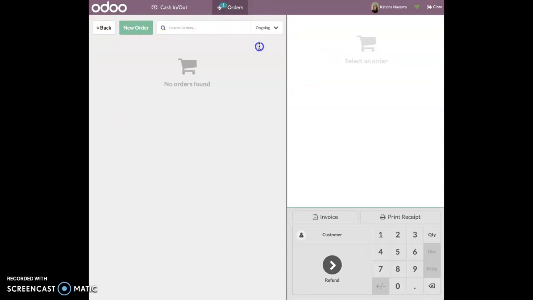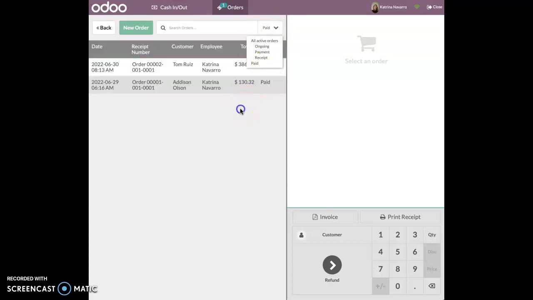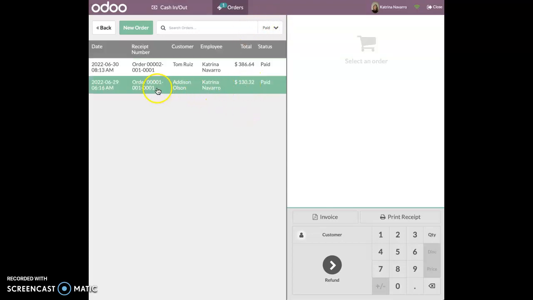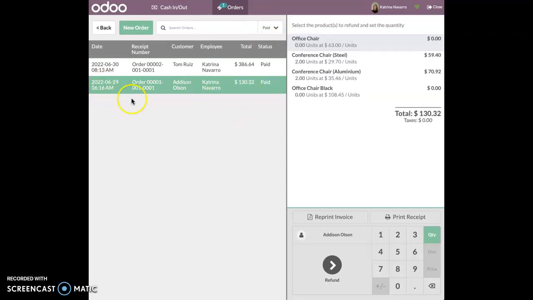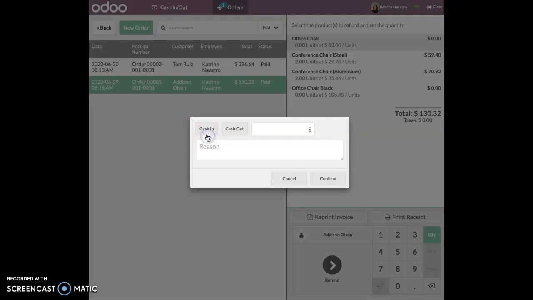Let's see. We can go to ongoing orders. There are no ongoing orders. There's no payments. There are 2 that came up as paid. This was a previous one I did for Allison. She did not purchase any office chairs. She only wanted 4 total conference chairs, 2 steel and 2 aluminum, and her total was $130.32.